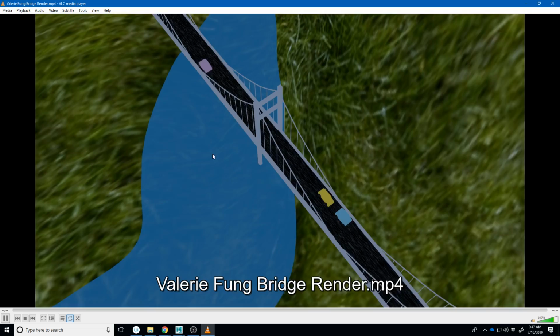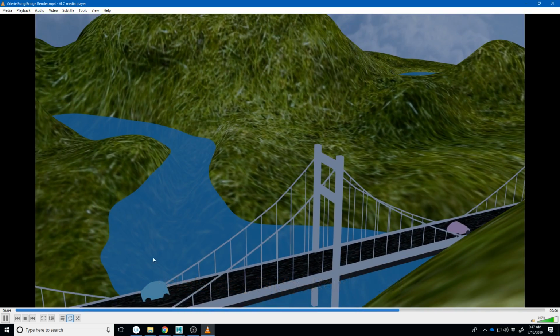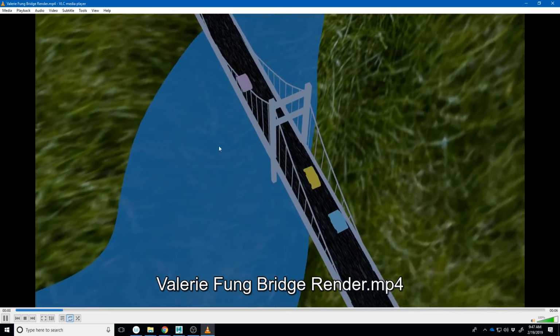The transparency on this water is working, but it also feels kind of shallow. I think it just needs some highlights and some reflections and ripples in it.